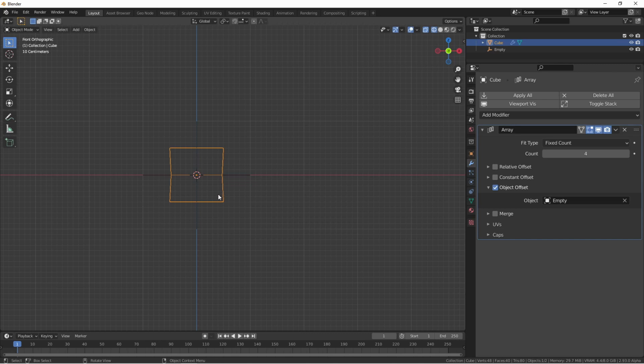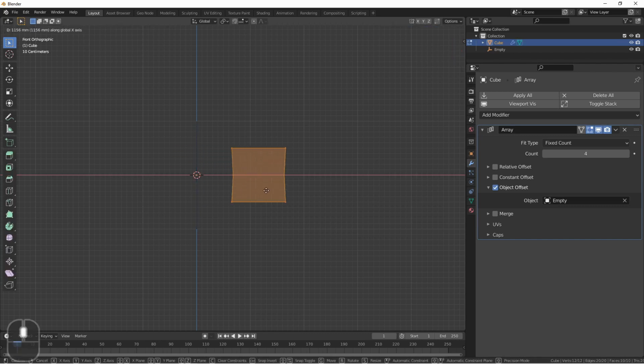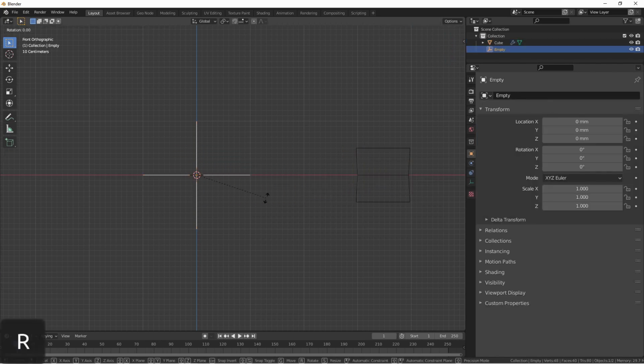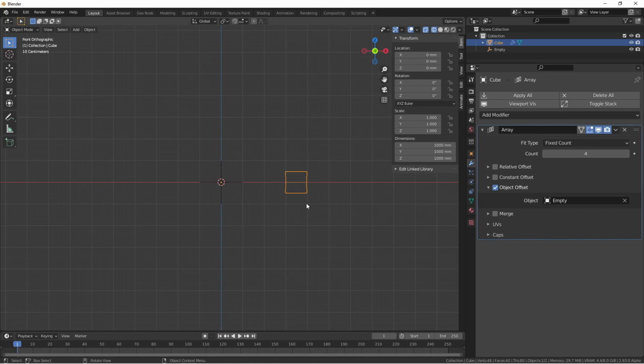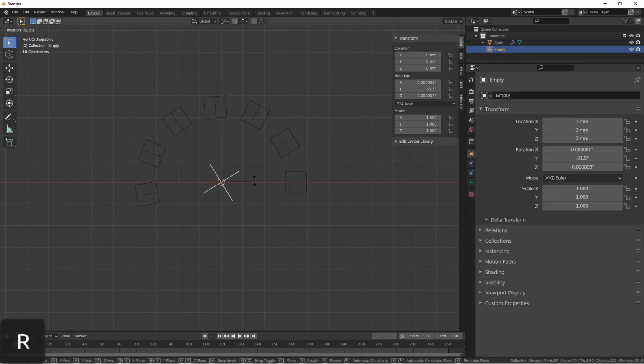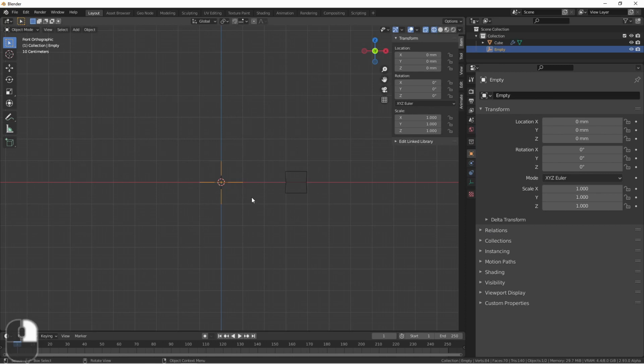For instance, if I wanted this object arrayed in a circle, I could move the vertices away from the origin and then use my object offset to spin them around. Say I wanted to place 7 of these objects around this center, I could increase the count to 7, and then this spin is around the y-axis, so I could set the y rotation of my empty to 360 divided by 7.